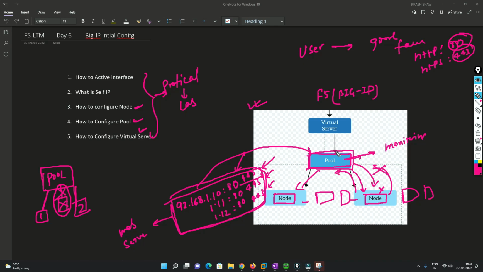Now this pool will be clubbed under a virtual server. What is a virtual server? A virtual server is nothing but the IP address that the user will be accessing, so we'll have an IP address.